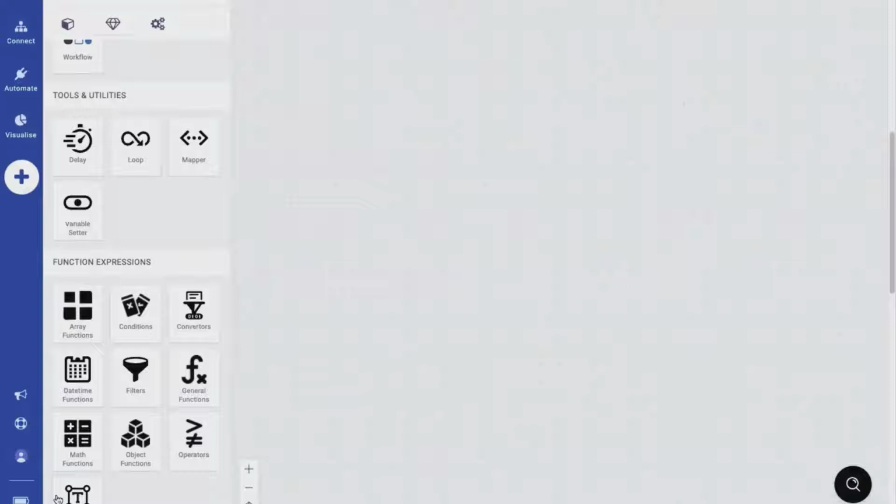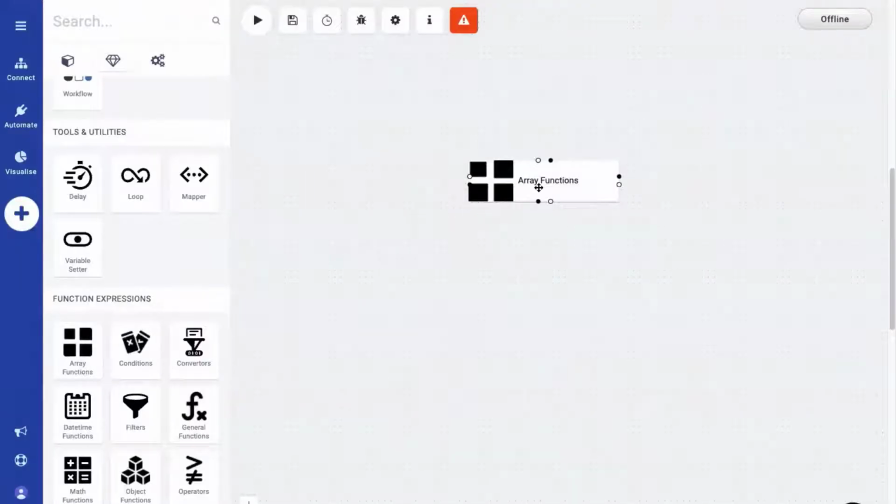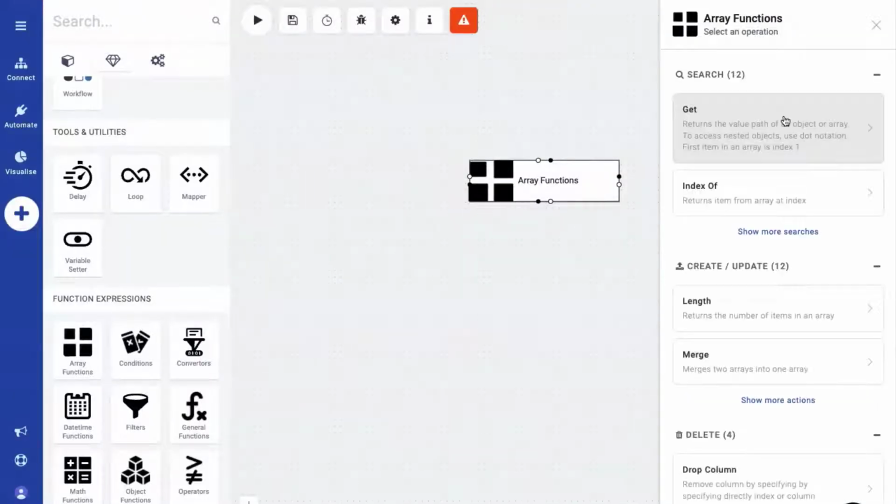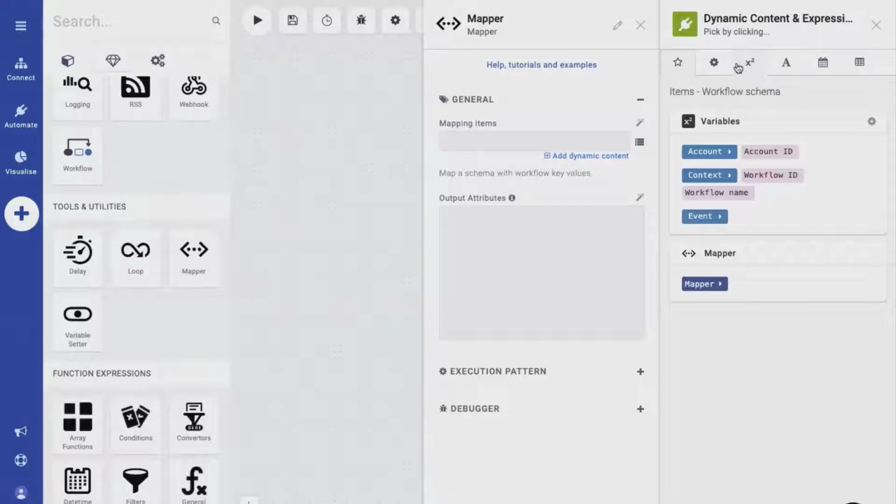In Easyflow there are two ways to use function expressions. Through the built-in function expressions connectors, or through the dynamic syntax expression.